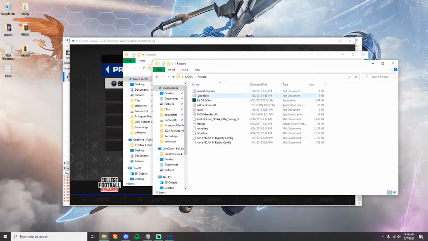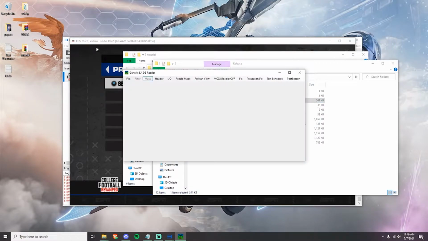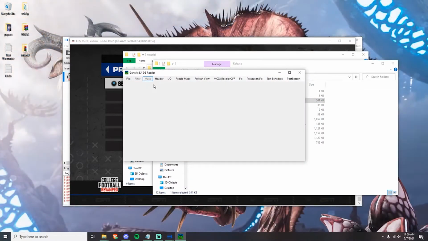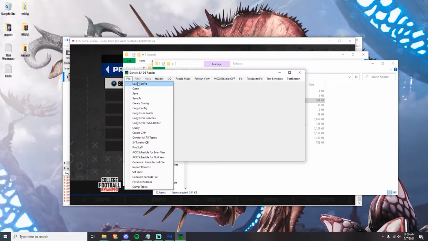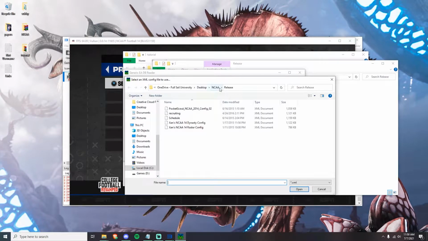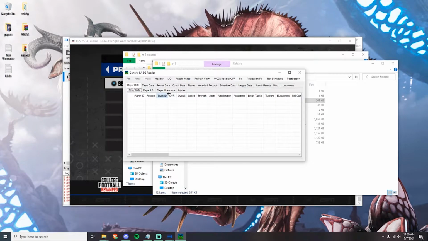So inside that Release folder, you're going to click on the EADB editor application, and that's going to open up this generic EADB reader. And from there, we're going to file, load config, and I'll do this for you real quick. So inside that release folder is going to be this Zan's NCAA 14 Dynasty config, and you're going to click on that XML file and just click open. So here it is. It is done.